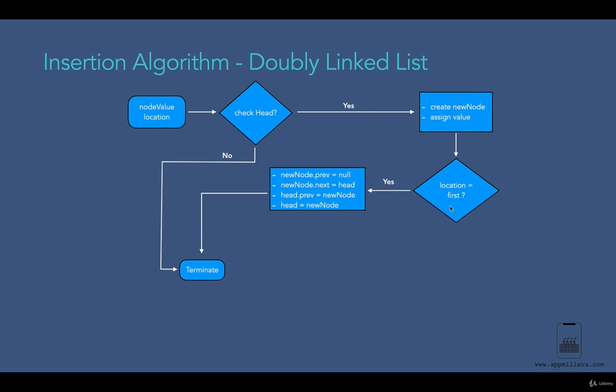Now, if the location is not equal to first, then we are going to check whether it is equal to last. If it is equal to last, then it means that we want to insert a node at the end of the doubly linked list. Now we know that when we are inserting a node at the end of a doubly linked list, the first step is that we have to set the next reference of this node to null. Because in case of a doubly linked list, the next reference of the last node is always null. So that's why we are setting it to null.